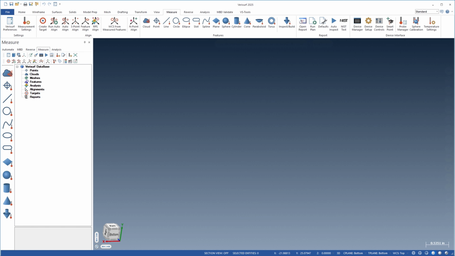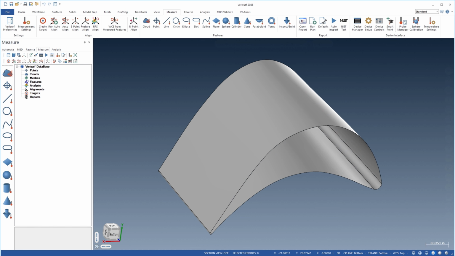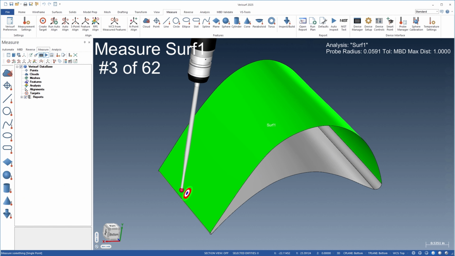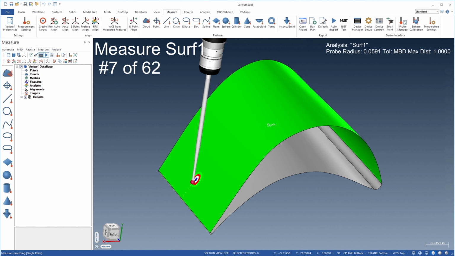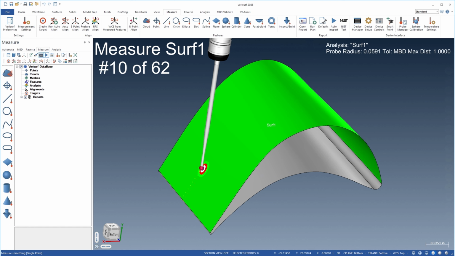Verisurf 2025 simplifies the inspection of blades through the addition of a blade type object in reports and inspection plans. Blade analysis works with data measured in Verisurf or imported from a file. Cross-sections can be probed with a CMM.